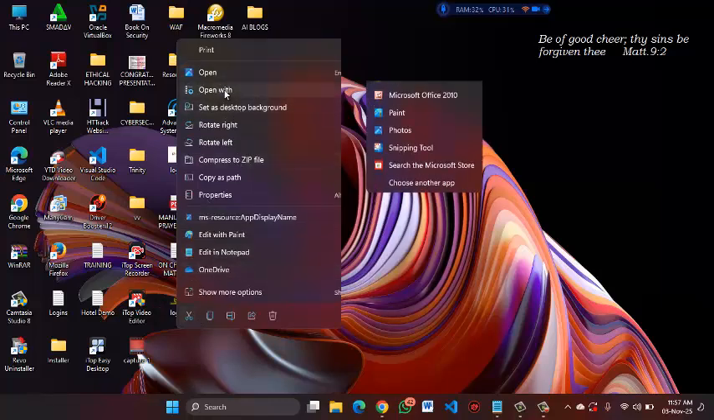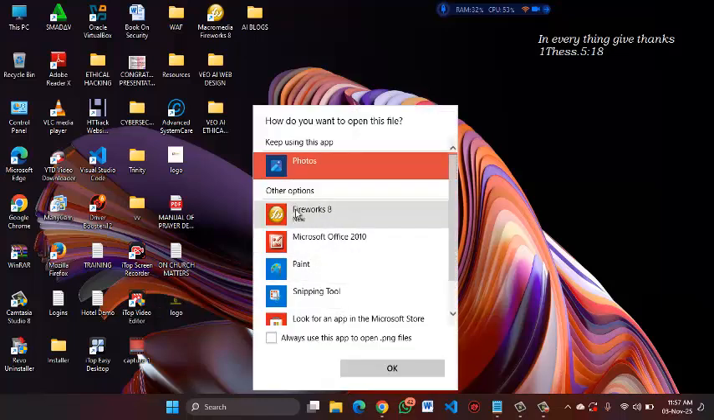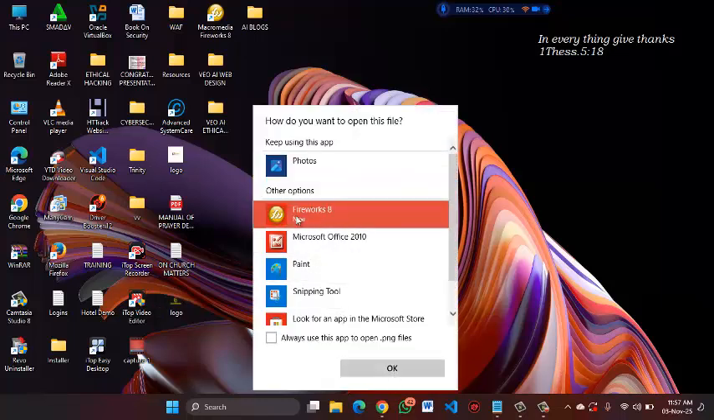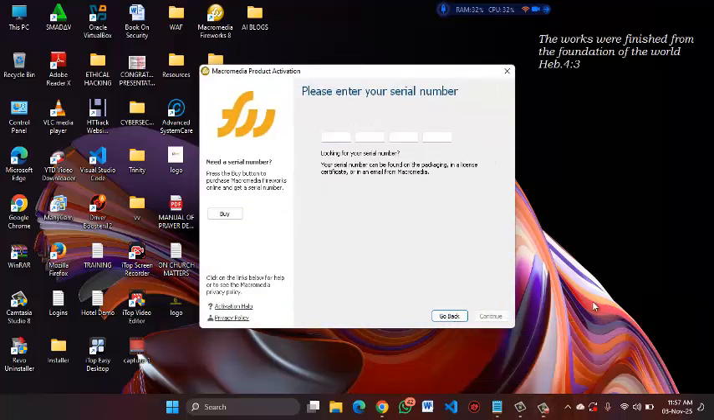Okay, let's open it so you see what I'm talking about. This is the Fireworks. Okay guys, my serial key has expired, so I have to get a new one for this.